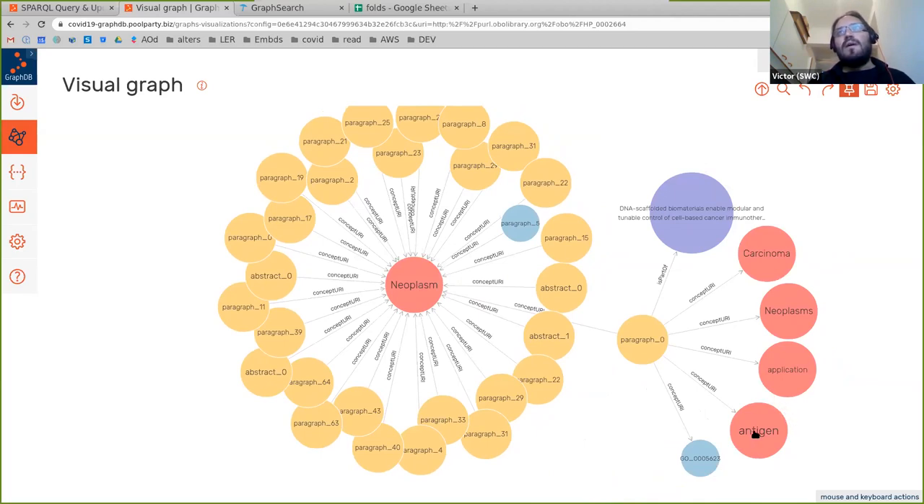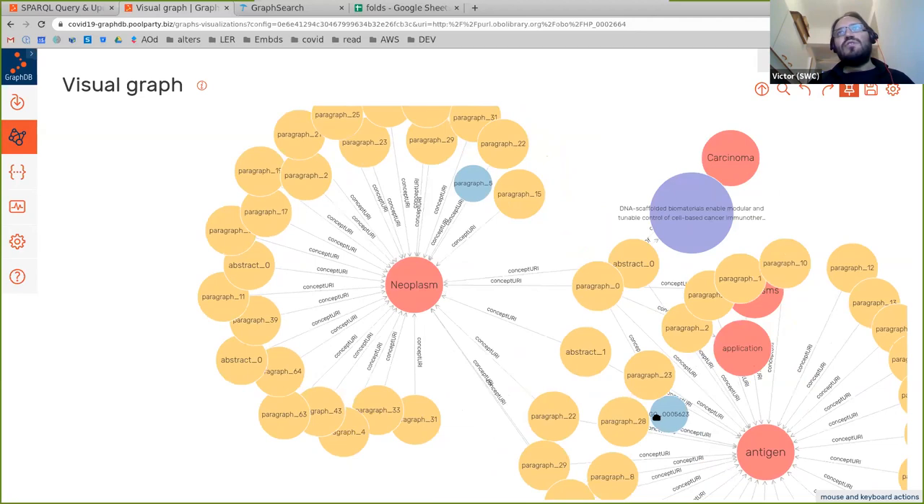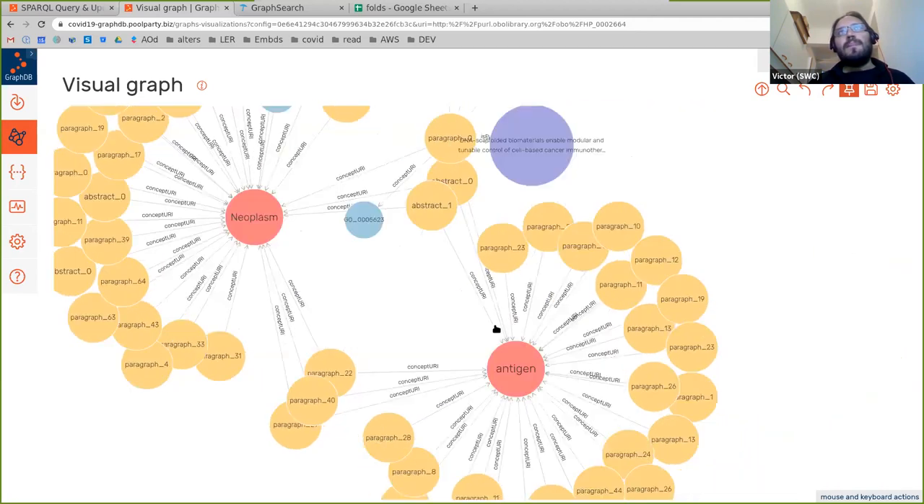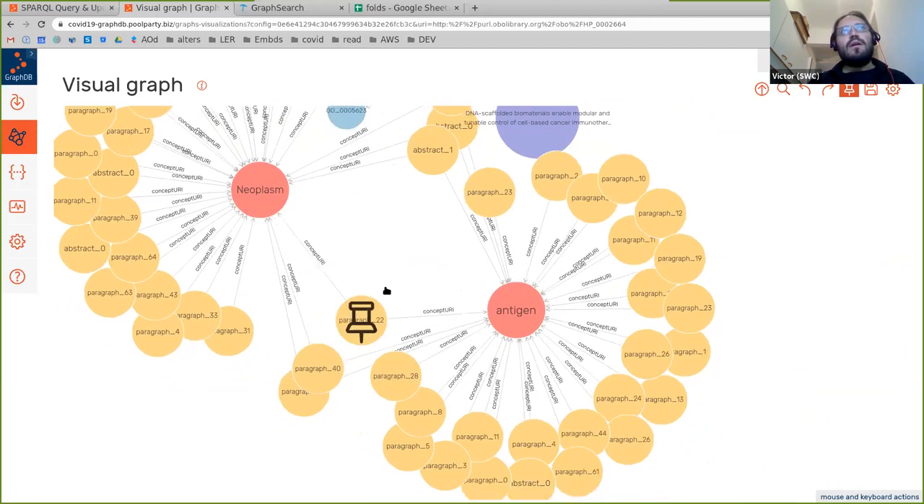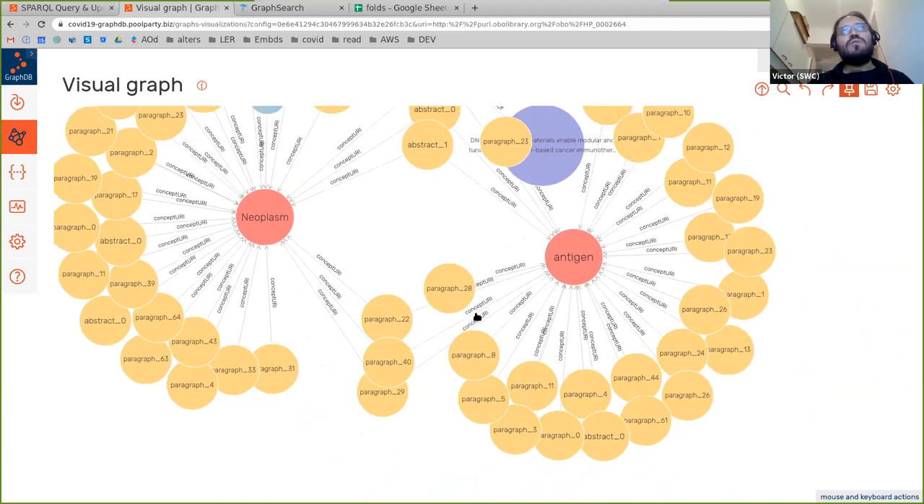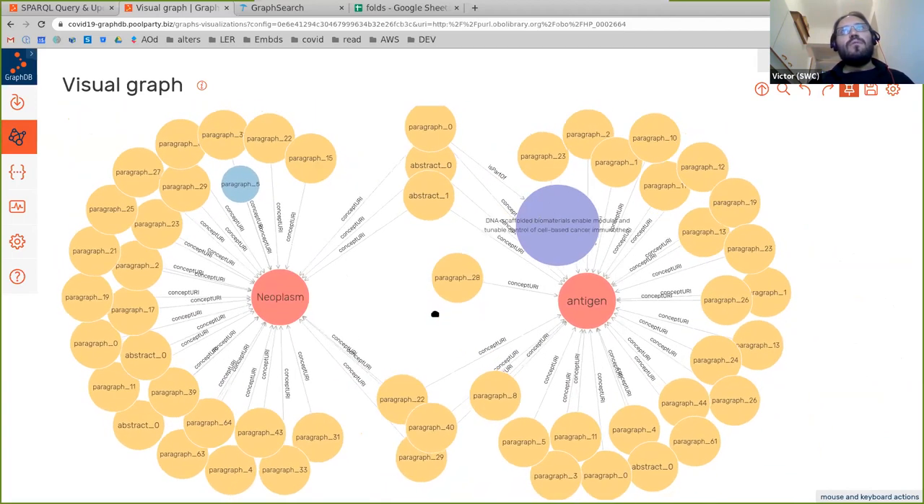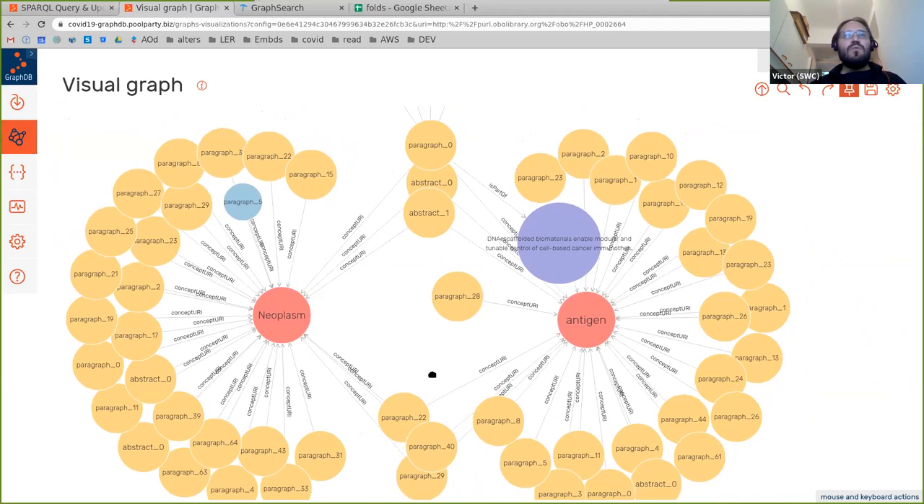So it can mention, for example, antigen. And then we can ask how many paragraphs mention together antigen and neoplasm, the co-occurrence of these two concepts, and we have them here. There are these nodes in the middle hooked to both of the red nodes. And here I'm restricting the visualization only to, I think, 30 nodes or something.